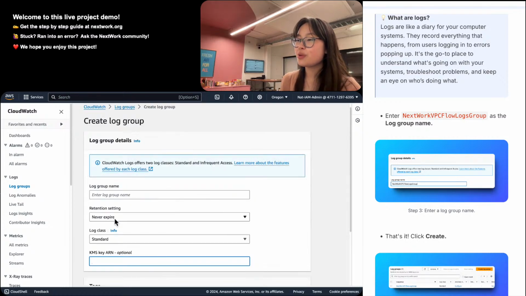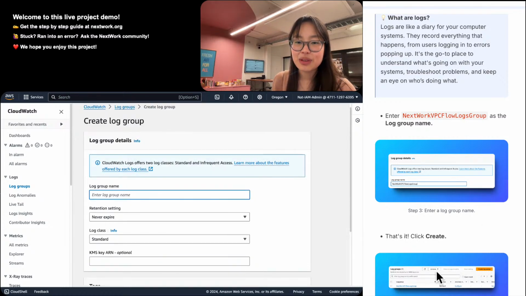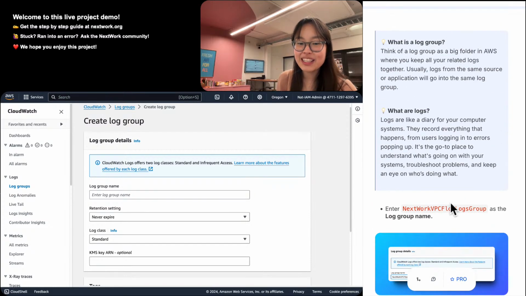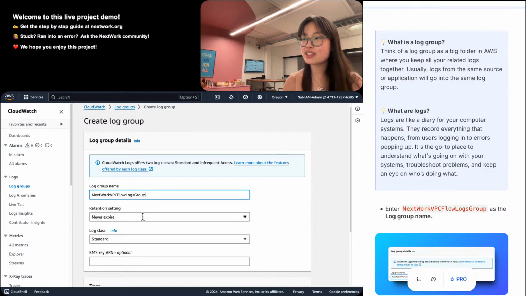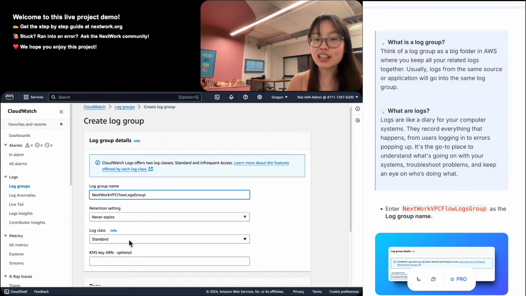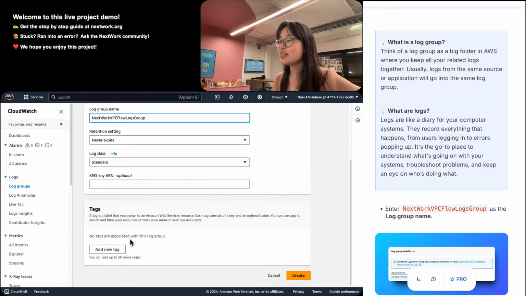Your log group, we're going to call it Network VPC Flow Logs group. Surprise, surprise. Then we're going to make sure the retention setting is never expire and the log class is standard. Okay, so you're ready to just click on create right here.